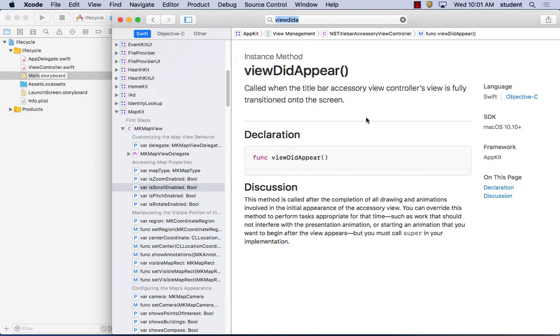Called when the title bar accessory view controller's view is fully transitioned onto the screen. This method is called after the completion of all drawing and animations involved in the initial appearance of the accessory view. You can override this method to perform tasks appropriate for that time, such as work that should not interfere with the presentation animation or starting an animation that you want to begin after the view appears, but you must call super in your implementation.